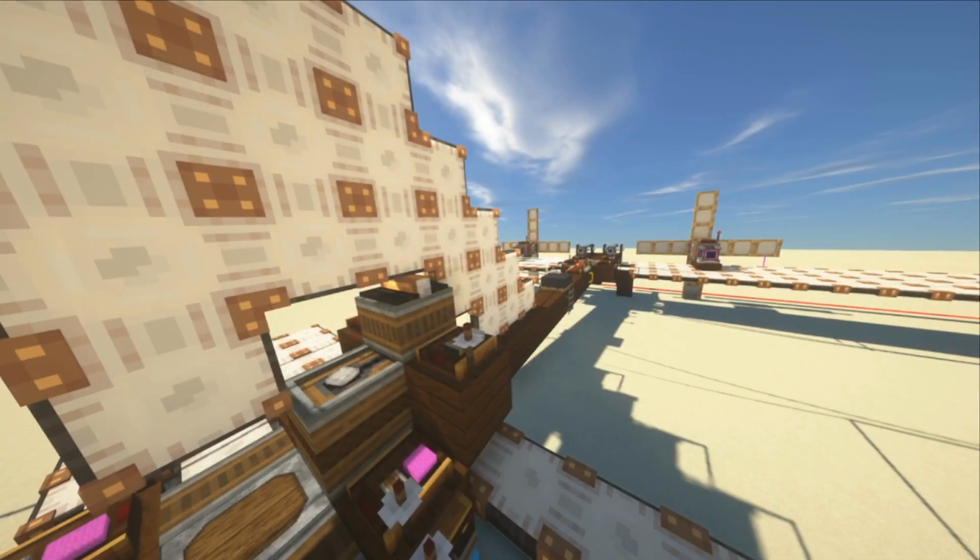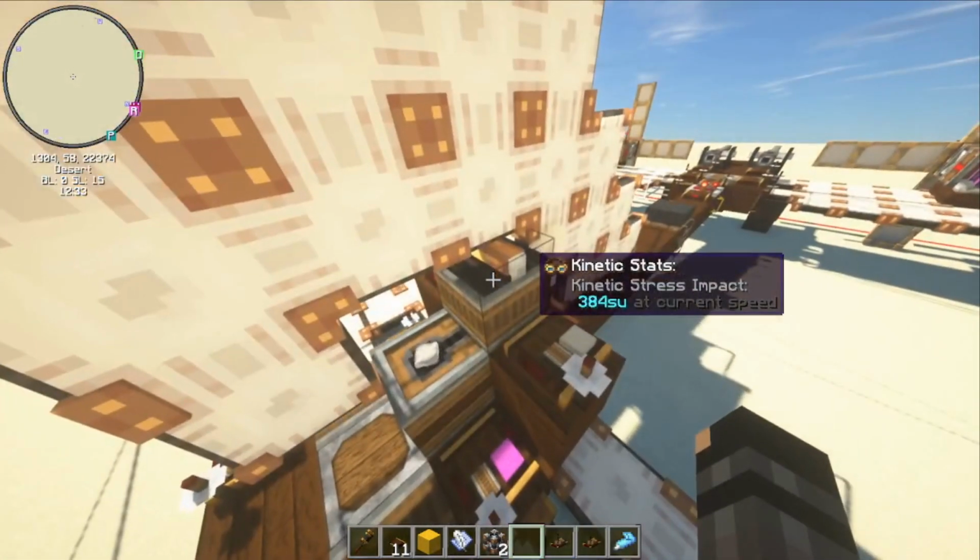The first thing you're going to want to do is to disassemble all the contraptions that are on your build. So that means you right click all the bearings and disassemble all the Create Big Cannons that you have. For example, I'll right click on this bearing and you'll hear a clunk. When you hear the clunk, that means it's been disassembled.